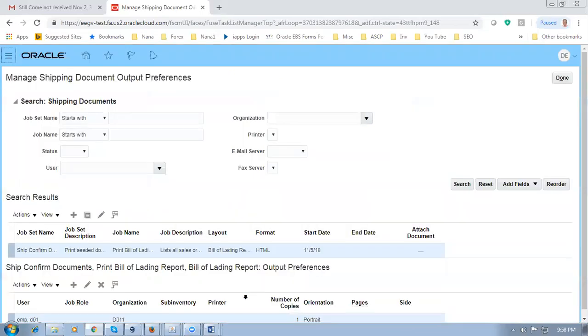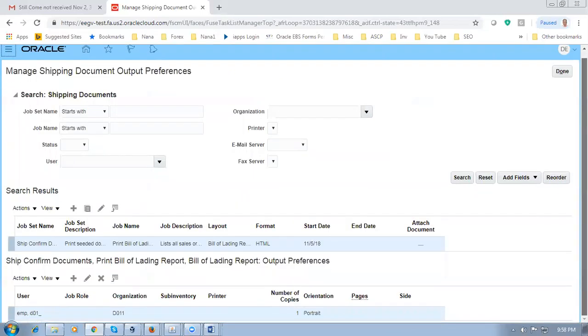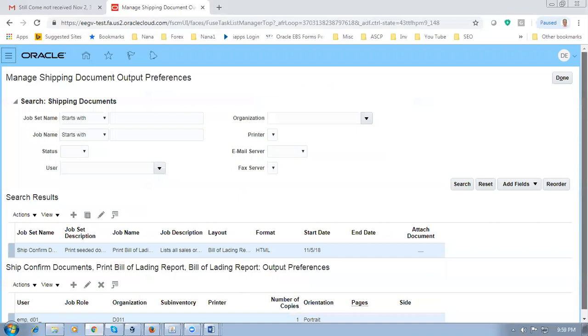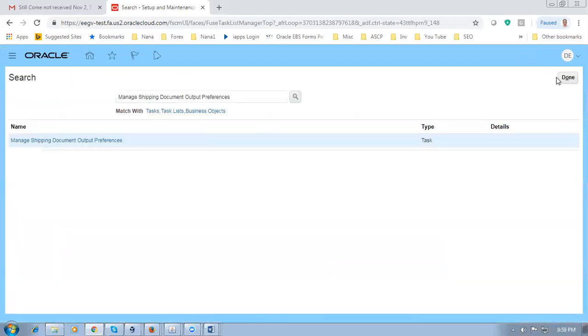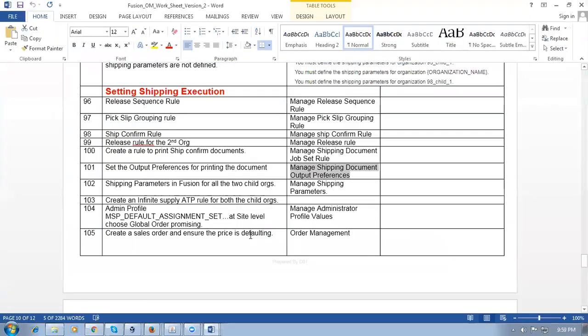So this may be an important activity as far as the customer is concerned, because he has to print it. So try to find out where exactly the mistake is and how to do it. The ship confirmation is now giving you only two documents: one is the bill of lading and the other one is the packing slip. Click on done now. It's all done, but it's still not complete. Try to find out.